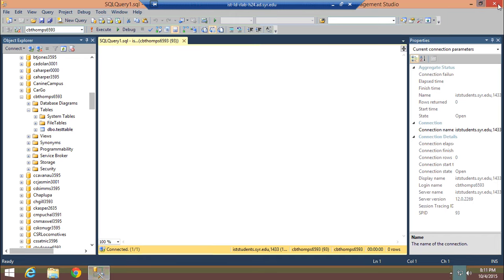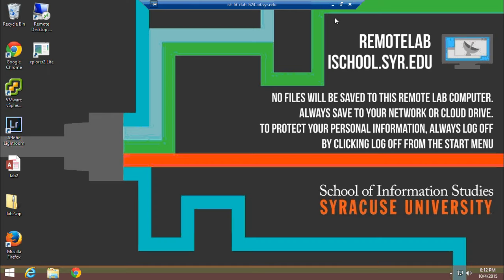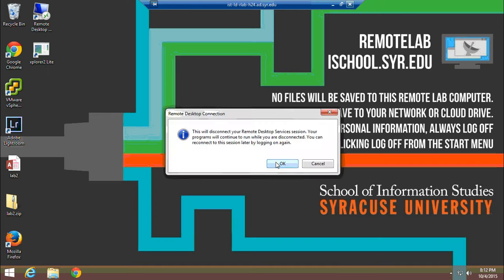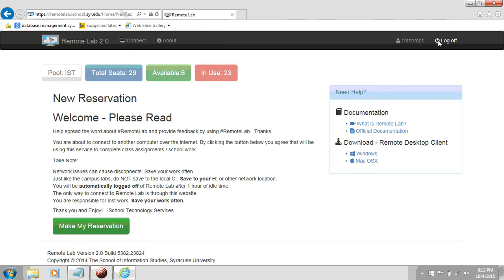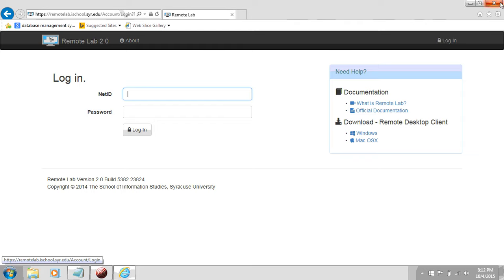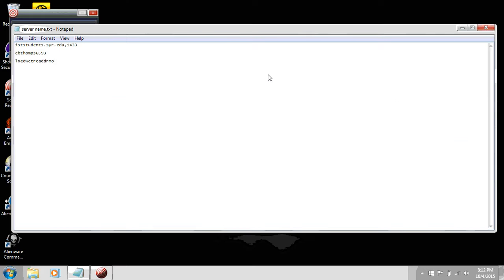Let's get out of here. Click the X. Going to disconnect from Remote Lab. Going to clear my reservation. Going to log out. So that's the easy way. Now, the trickier way to do it, that requires more setup, is to install the software on my own computer.